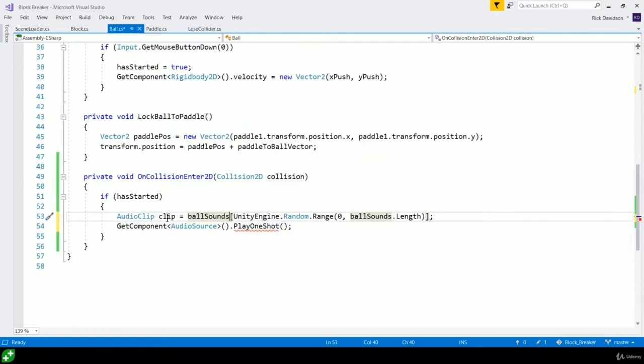We'd like to say the clip is going to equal ball sounds with a random between the first point in the array and whatever the length of the array is. So if we put in 20 sounds in there, it'll be between 0 and the 20th sound, which will be 19 as a number. Okay, and then what do we feed into Play One Shot? We feed in clip, saying that each time we enter the collision, we will get a new random clip from our array, and then we want you to play that particular clip.